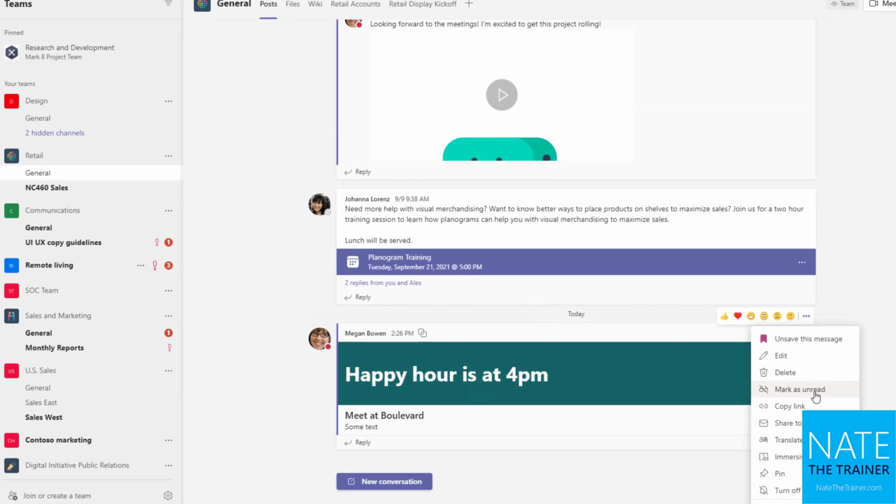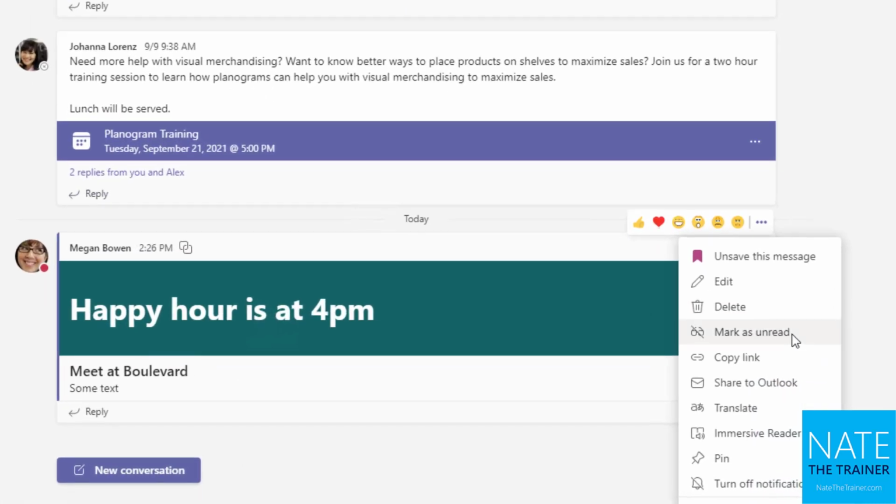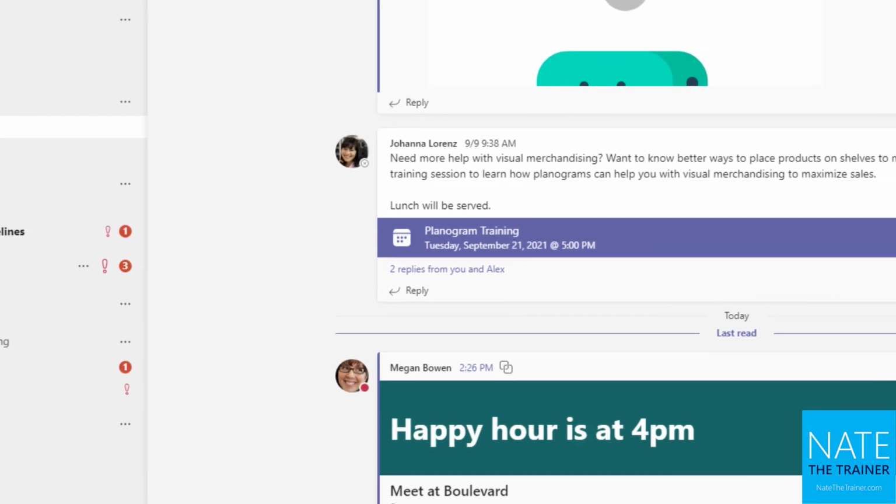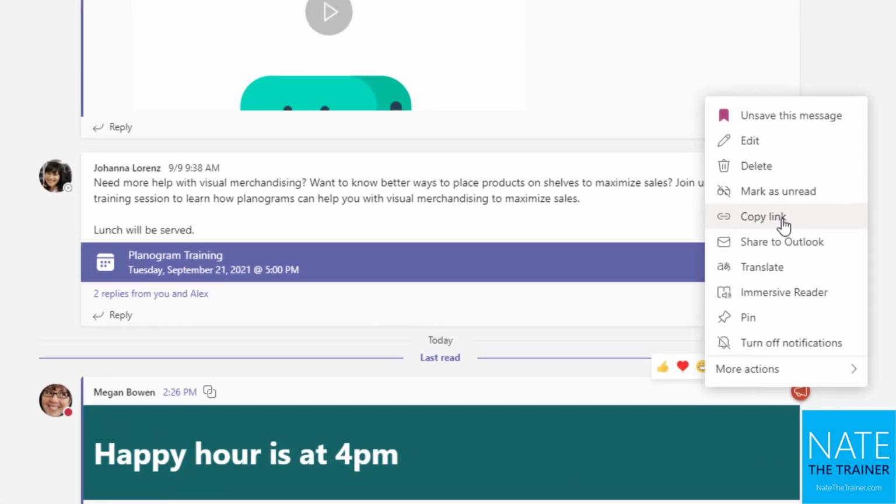Now, if I don't want to have this marked as read, and remember, that's going to make this bold or not bold, depending on whether or not I've seen the latest updates, I can click on mark as unread. Notice the general channel is bold again. I might copy a link if I want someone to see the same post that I saw quickly. Maybe I send that to them in a chat message.